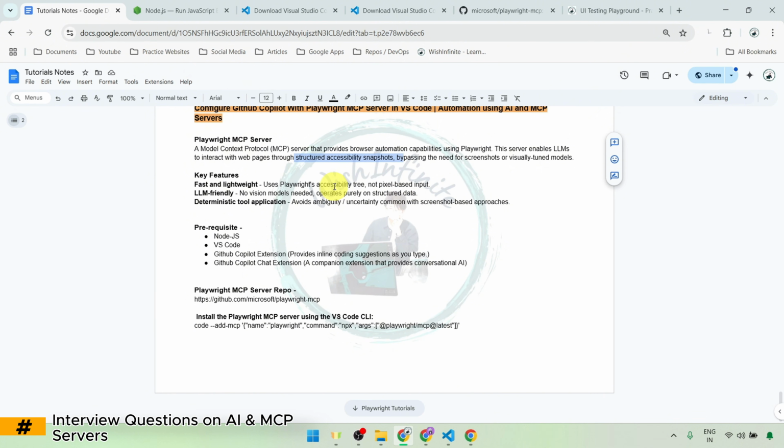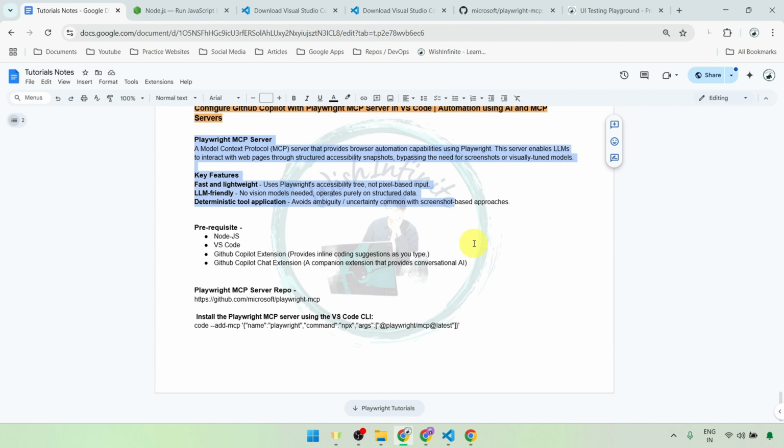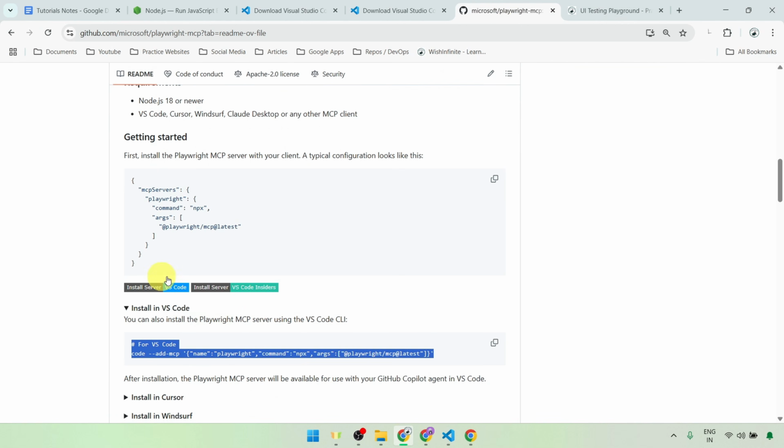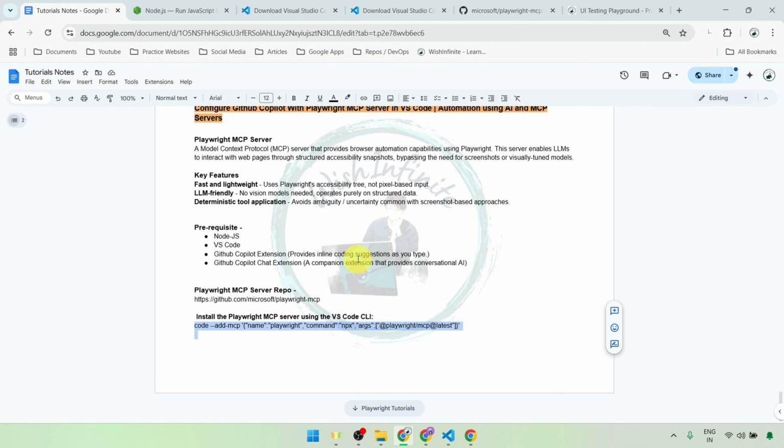And in the interview also, there can be some questions like, what is Playwright MCP Server? How can we install the Playwright MCP Server? That can also be one question. So you can mention it this way: either you can use this command, or you can directly provide these configurations, or you can simply click on this install button. There can be some basic interview questions like, what is MCP server, what is MCP client?